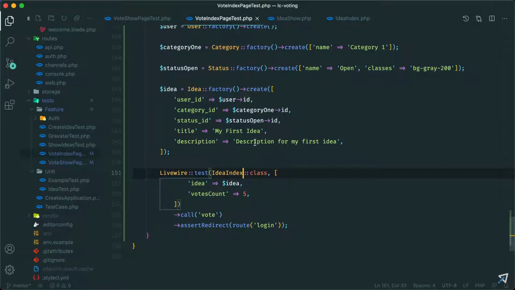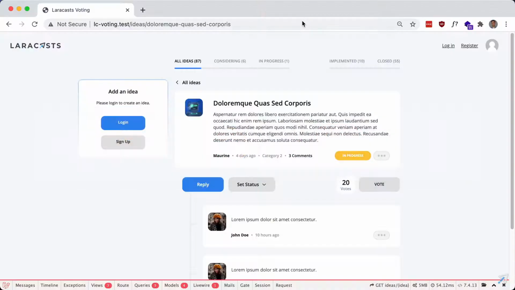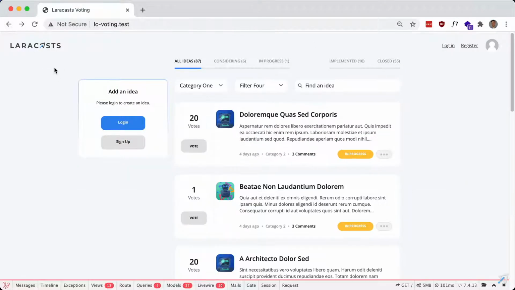Okay, so I pasted in that test. The only difference is this. I have the logic for checking the vote. Again, exactly the same thing. So I'm starting to realize that there's a lot of duplication between the idea index and the idea show. It's basically the same component. The only difference is the UI here. It looks different here than it does on the index page, obviously it's here on the index page on the left side. So maybe we'll fix that in a future video.